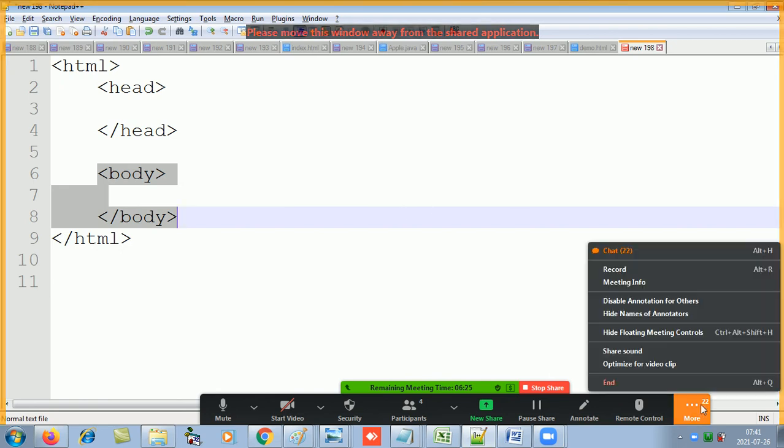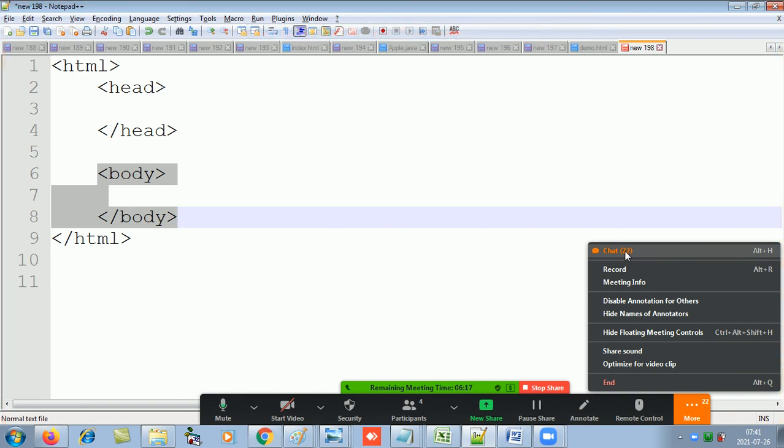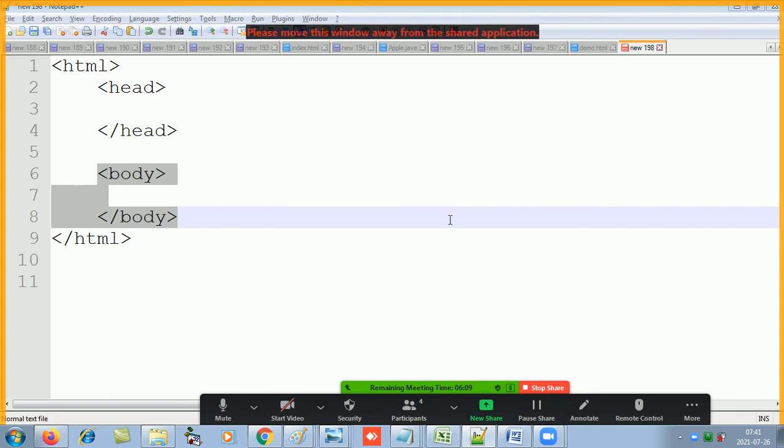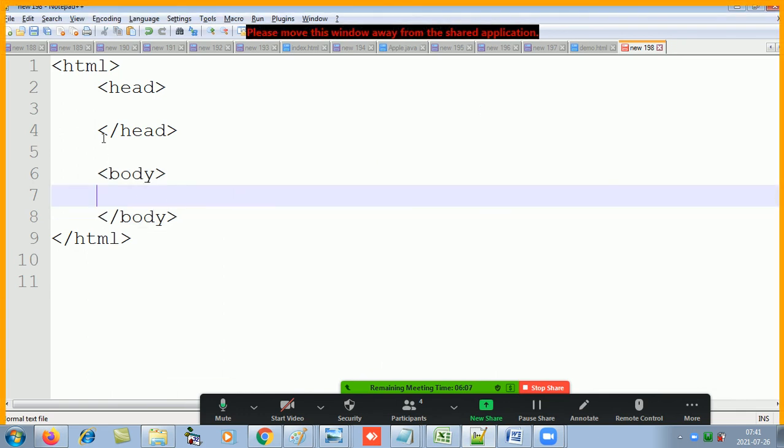Ronald, it becomes very tedious for me to read these chats in between, because I need to go to this chat tab and then open the chat and read it. So you also please come ASAP in verbal communication, and in that way you can interact with me in a better way, I would say.